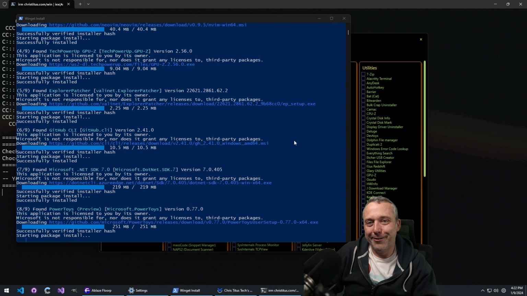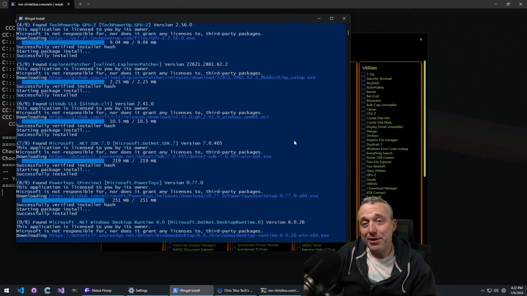Just use straight Firefox. I mean, you can. I'm not going to downplay that. Straight Firefox does work. I don't know. Just want to be different.